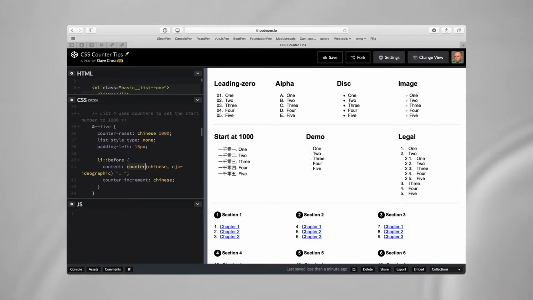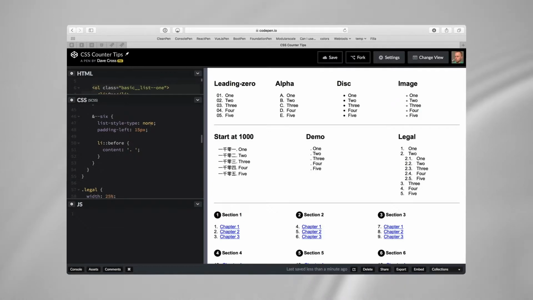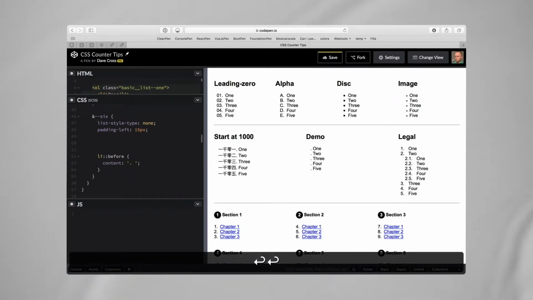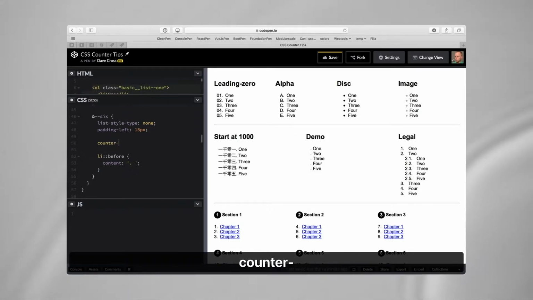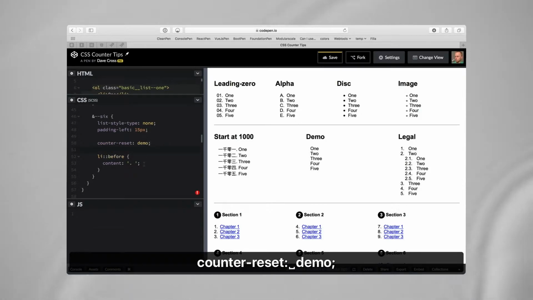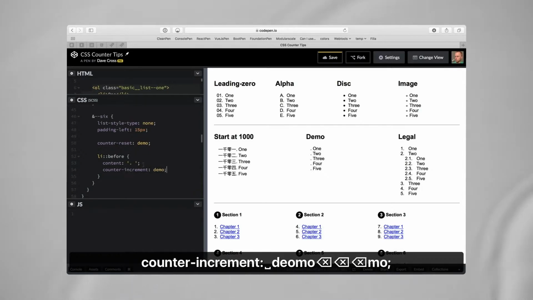Down here we actually use that, so counter, call that variable name Chinese, and if you want, give it a style, or don't, and it will just be standard numbers, okay? And then increment that. So really easy. We can even do it here, just like this. We're going to give it a name of counter reset demo, and then we're going to increment that, so counter increment demo, just like this.